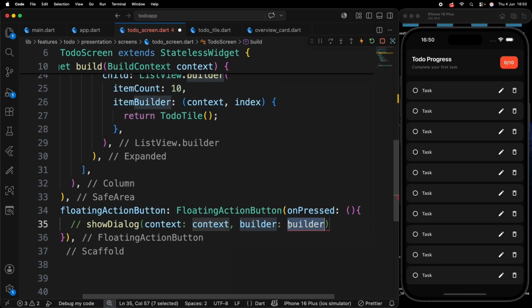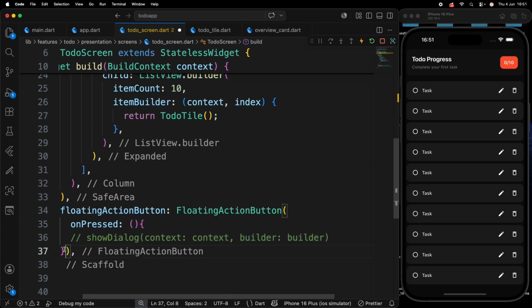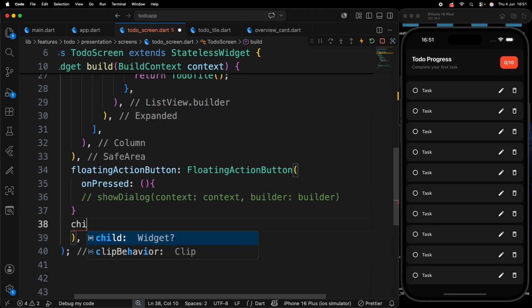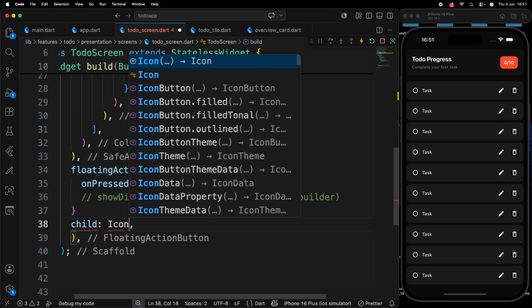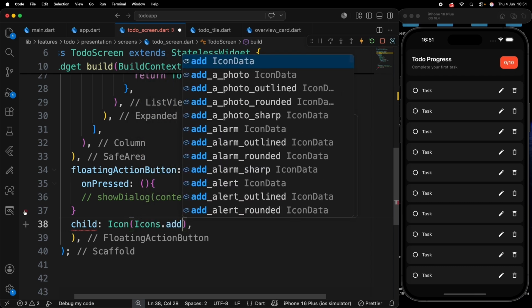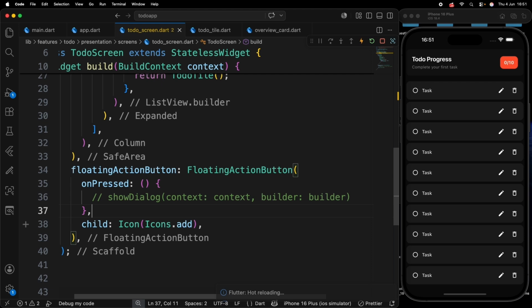For now, let's actually comment it out and let's add, and here we can put our child, which is icons.add. Okay, so let's put that comma there. Let's see. Okay, we have this add button, as you can see, and right now we need to create our dialog. When this button is pressed, it should show our task adding dialog.